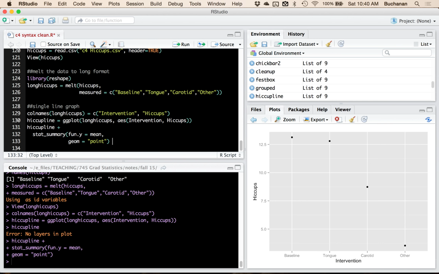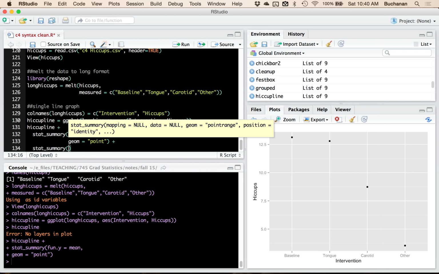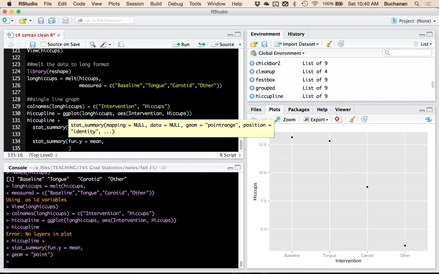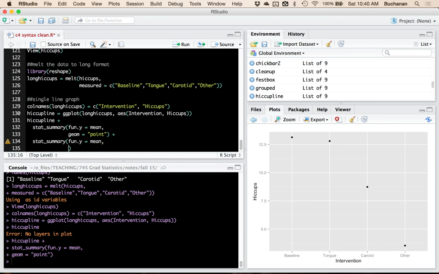So let's add the line to it. So plus here. Now to add the line, it's also stat summary. And so what I'm going to do here, sorry, I lost where I was in my notes. I'm going to calculate the mean as well. So function of y is still the mean. So it's the same line as before. But this time it's geom equals line. So give me a line between those points.